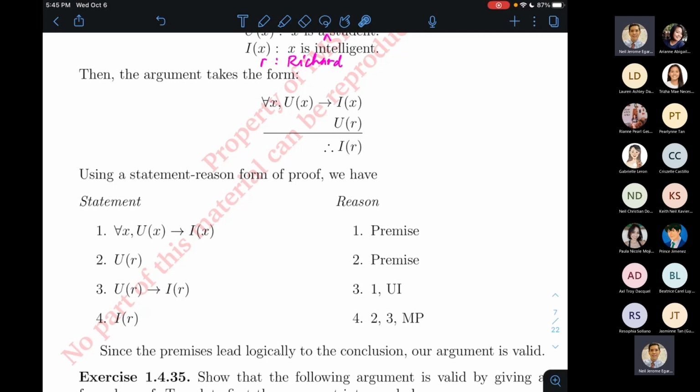Now, after you have listed down the premises, we want to get rid of the quantifiers first. So, lucky for us, only one of the premises has a quantifier, and it's a universal quantifier. Okay? So, kailangan ko siyang tanggalin, pero ito ay universal. So, pwede ako ngayong pumili ng kahit anong X.